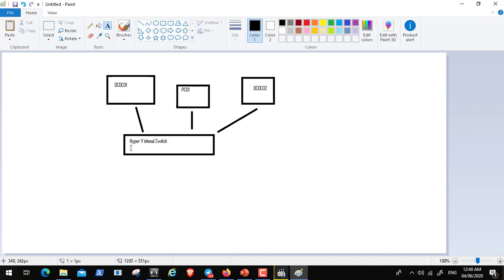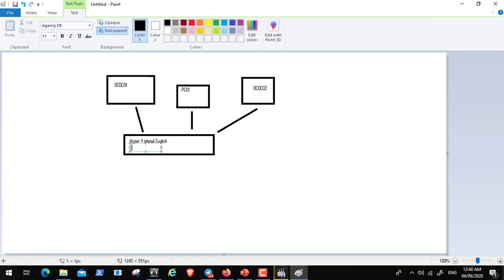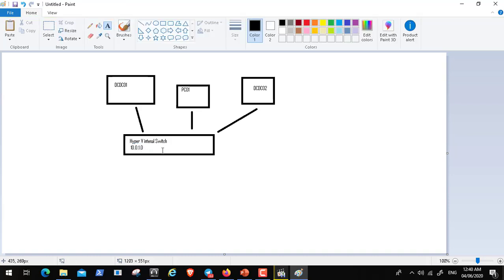And this switch should have an IP address. For example, we will have here in this lab a network like 10.0.1.0. So this is the network that all of these servers and workstations will be in.